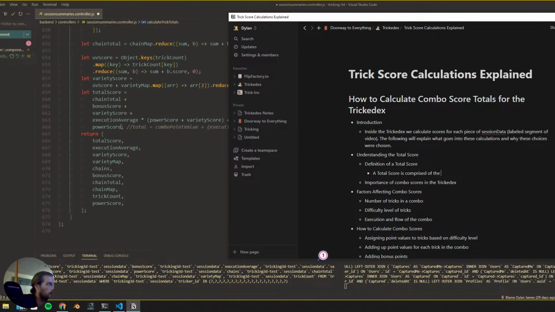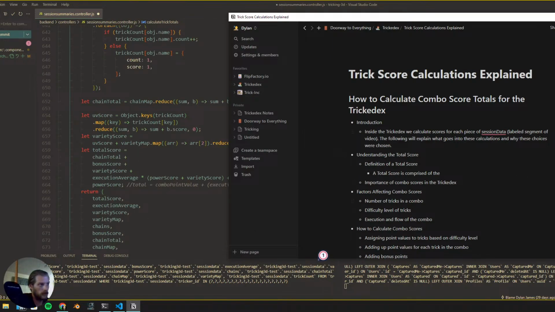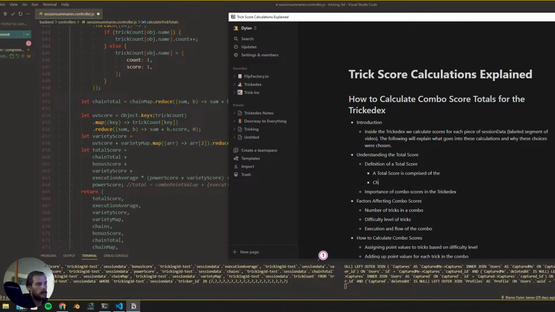So, just pull my notes up. Here we have a total score. The total score is the chain total, bonus score, variety score, execution average, plus variety score again. And then we also have the power score.